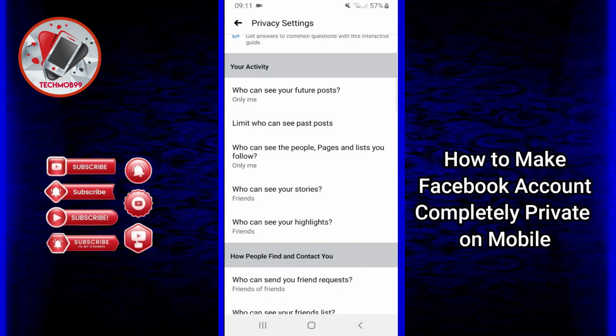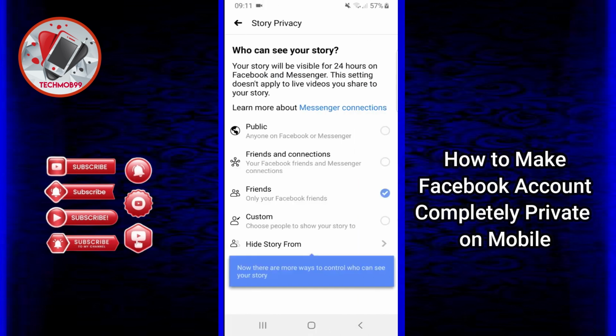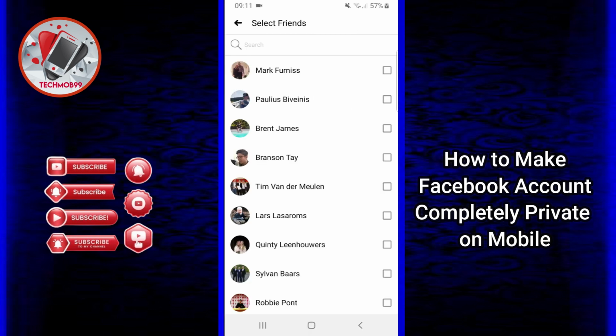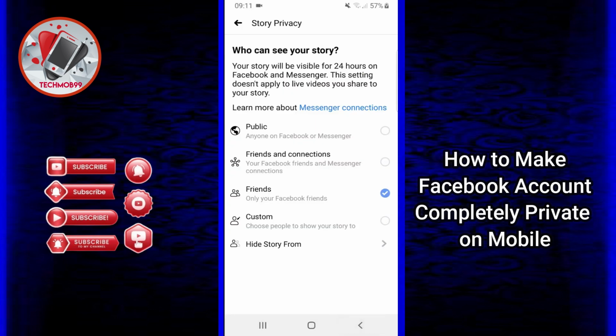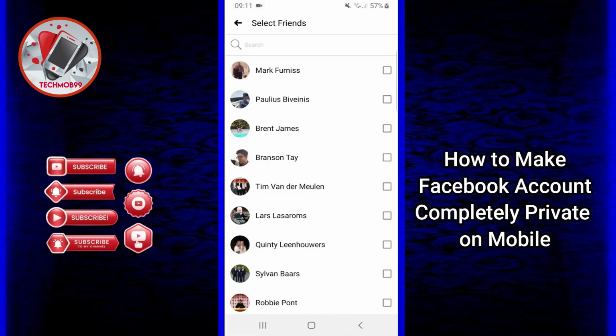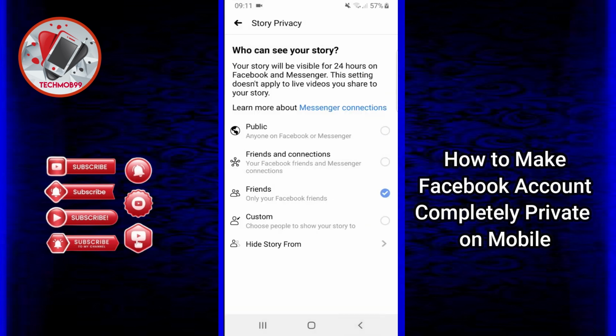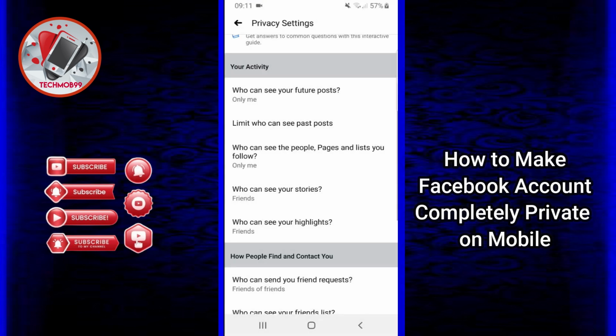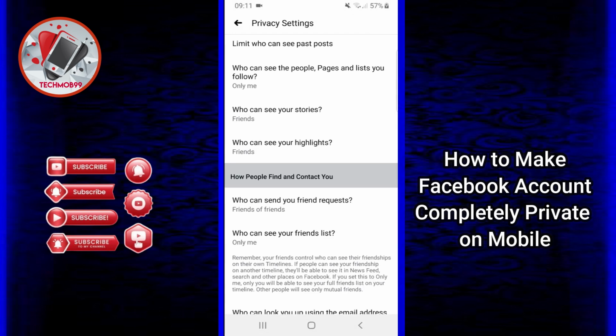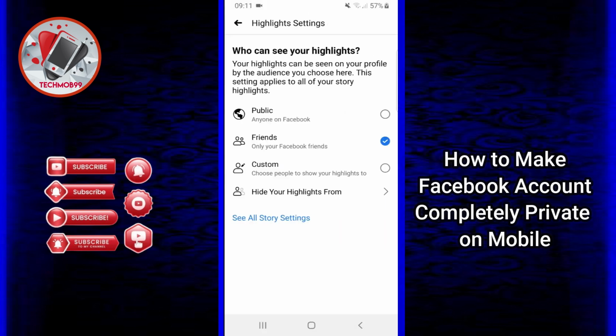You can click on who can see the people, pages, and lists you follow, and then you can click on only me as well. Who can see your stories, and then you can also click on custom, and then you can simply not select anyone, or you can click on hide story from and select all of these people so that it's completely private. And then who can see your highlights, you can click on that as well and do the exact same thing. So you can simply click on hide your highlights from and then select everyone, okay?